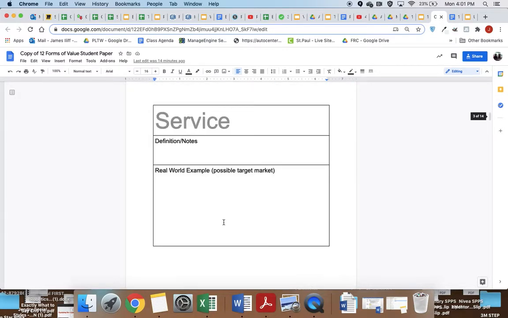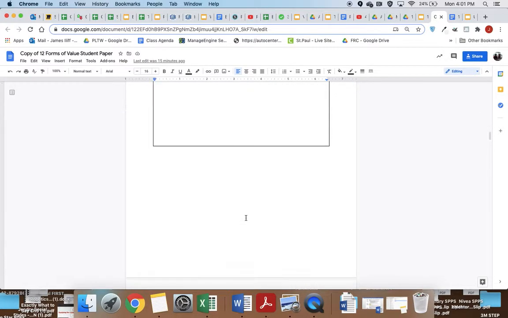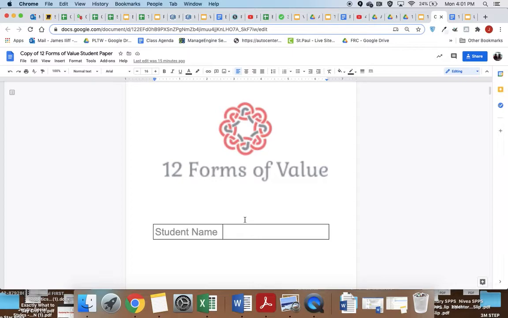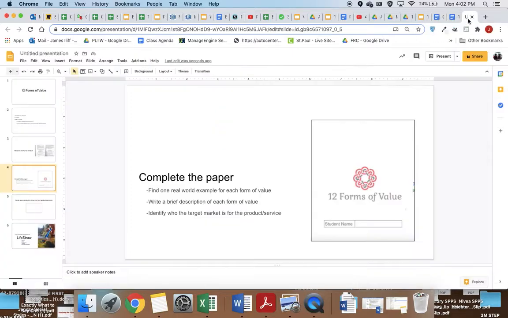And then if you scroll down, here's another form of value, a service. So now you make a couple notes here, and then find a service out in the world. Put a picture here, write a couple sentences, and for the Be Brilliant, identify who you think the target market is for a shared resource, for a subscription, for resale, etc. So you can see I'm guiding you through this. Okay, so that is that. You're going to complete this paper, and I've guided you through how I want you to do that.